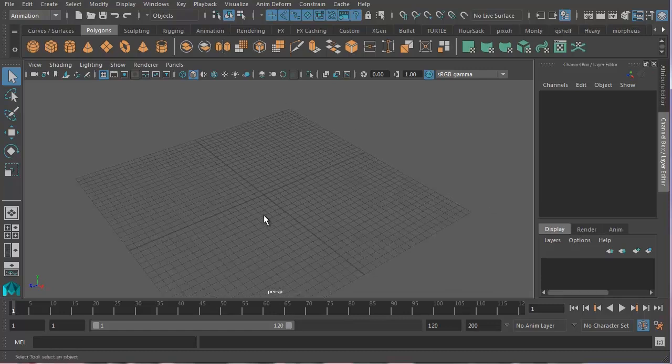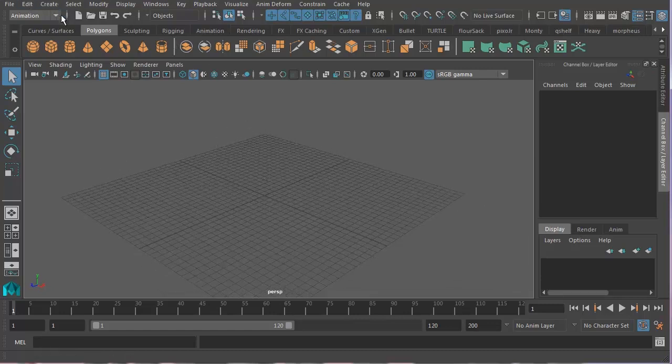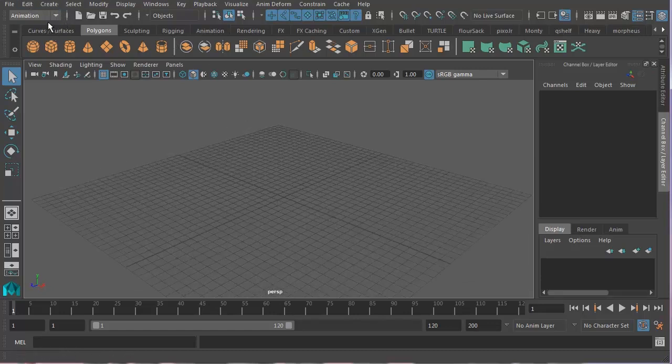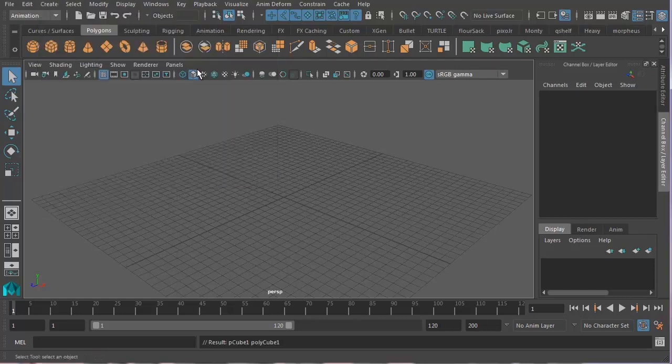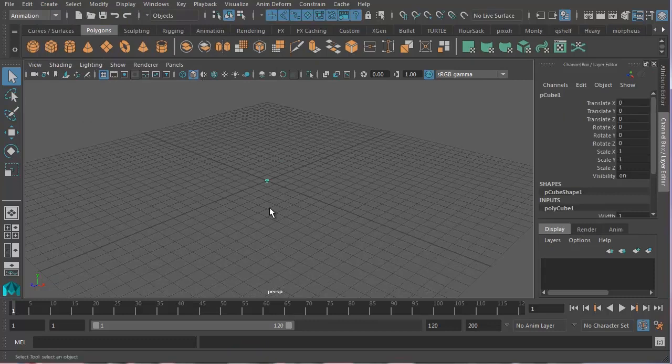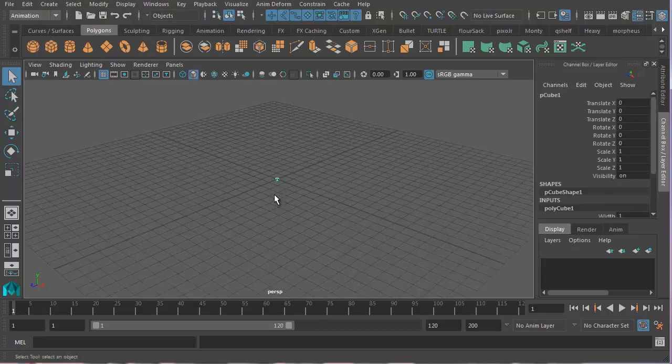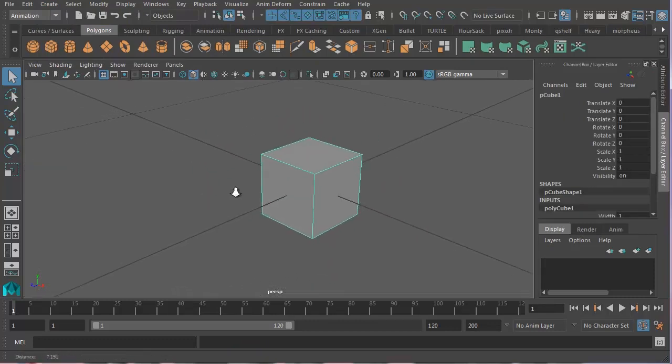Now, the other thing you need to be able to know how to do in Maya is to create a simple object and adjust it. So let's go ahead and do that. Let's go to Create Polygon Primitives. Make sure that Interactive Creation is turned off. And let's just go ahead and create a cube. So there's our cube. It comes in small. If I press F, then that will focus in on the cube.